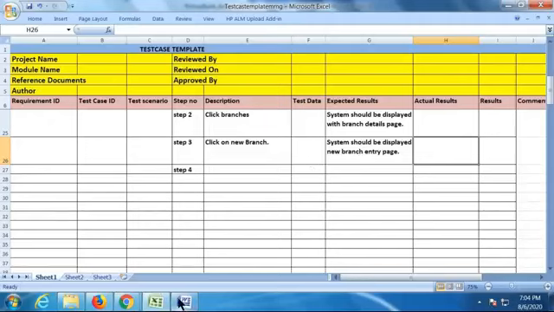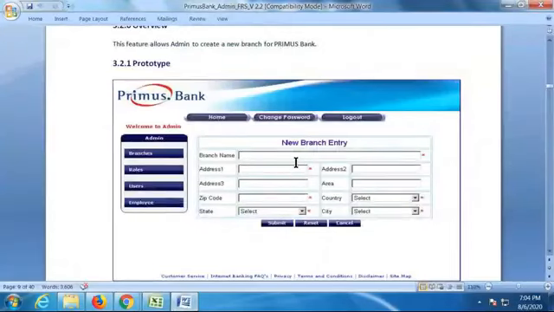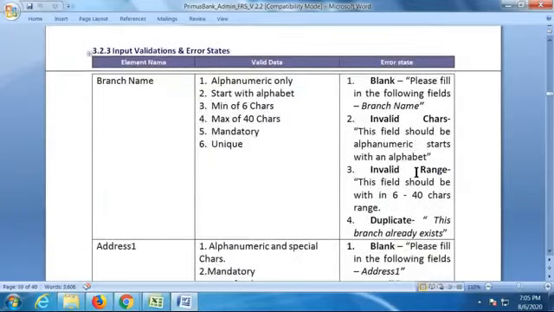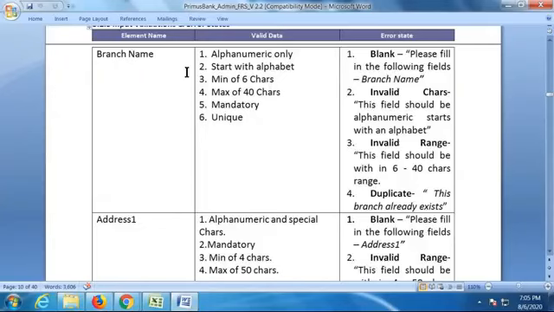Now, before you write the remaining steps, it is very important to look at the test data. Some of the fields are mandatory fields, highlighted with red color. If you go through your SRS documentation for data validation, the branch name allows alphanumerics only, should start with an alphabet, minimum of 6 characters, maximum of 40 characters, and it's a mandatory field, and it should be uniquely defined. That is valid data for branch. Minimum and maximum data are available.